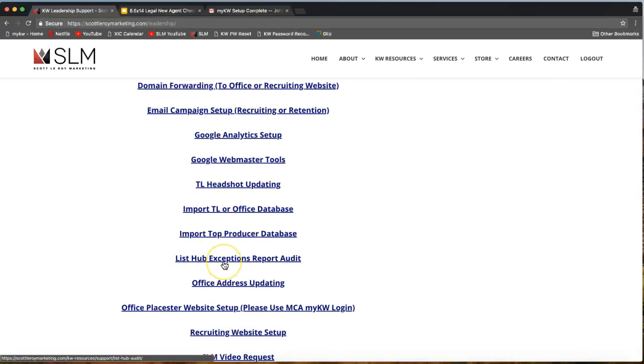List Hub Exceptions Report, that's another big one. If you're not familiar with what that is, the List Hub Exceptions Report is a report generated from the MCA's MyKW account, and it shows you all of your agents' listings, and if any are getting blocked, if any are not syndicating out to Zillow and Trulia and all those 150 other sites. This List Hub Exceptions Report will show you which listings aren't syndicating and why that's happening so that can be fixed up.